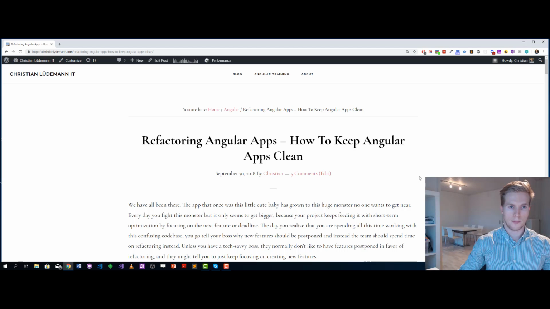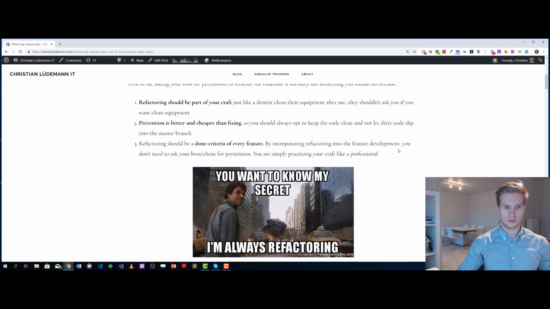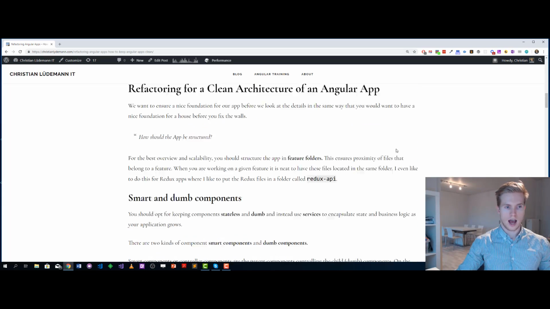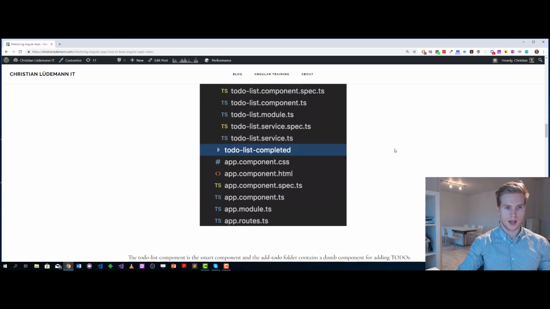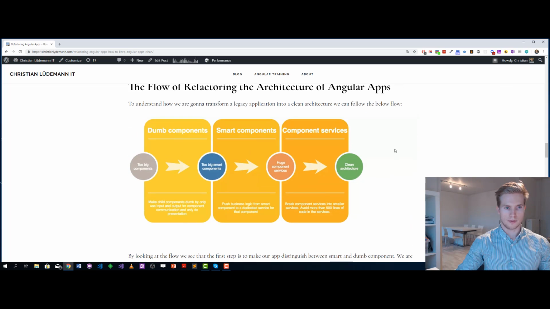This video is about a blog post I wrote about how you should refactor your Angular apps. And this is to demonstrate the process I explained in this blog post to get your Angular apps clean, and how you should do it continuously with this three-step process where you start separating the smart components and dumb components, and then you move business logic to component services.